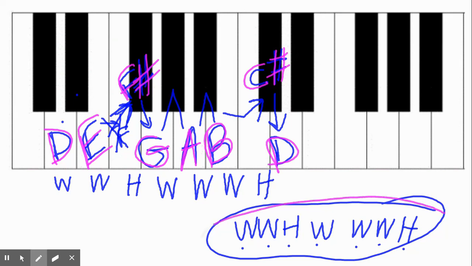So that's the whole steps in our major scale. I mean half steps, all the steps. Whole, whole, half, whole, whole, whole, half.